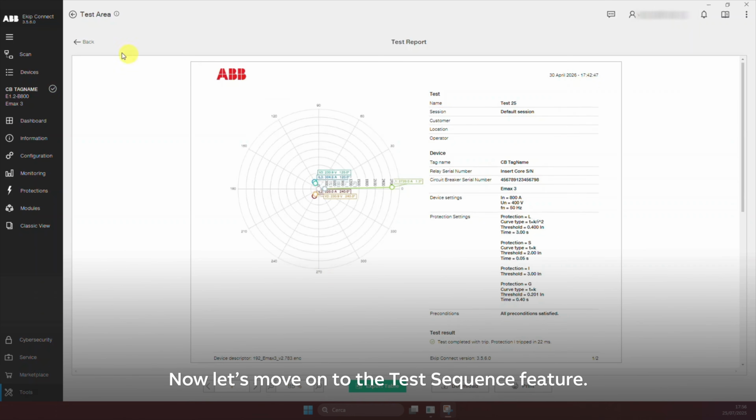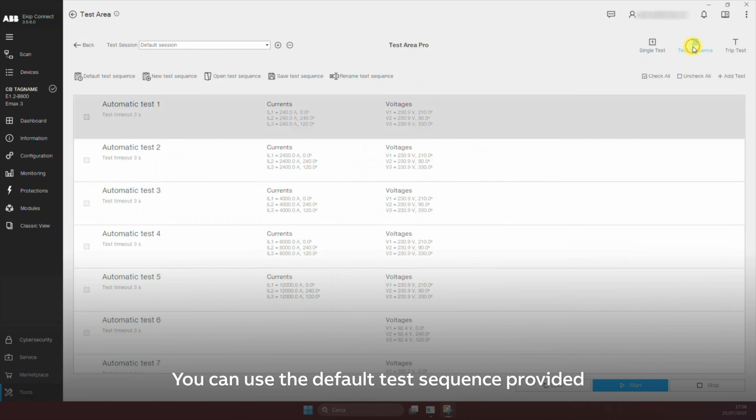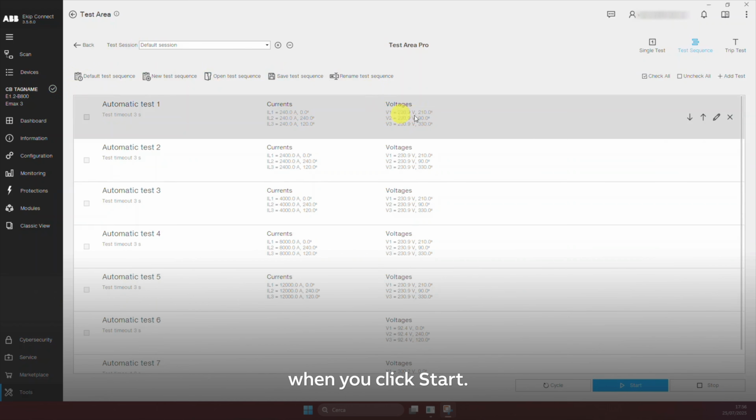Now let's move on to the test sequence feature. You can use the default test sequence provided in Ekip Connect or create a new one, which can be saved and reopened later. As the name suggests, a test sequence is made up of several tests that run one after another when you click Start. When you hover over a test, 4 icons appear on the right side, 2 arrows to define the execution order of the selected test, an Edit button, and a Delete button.